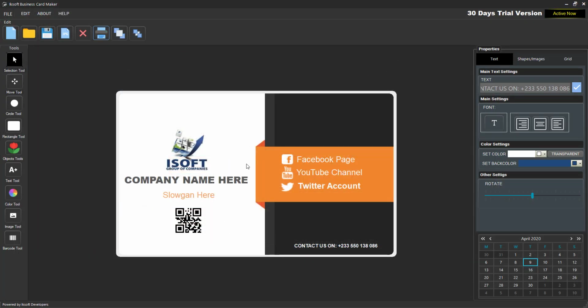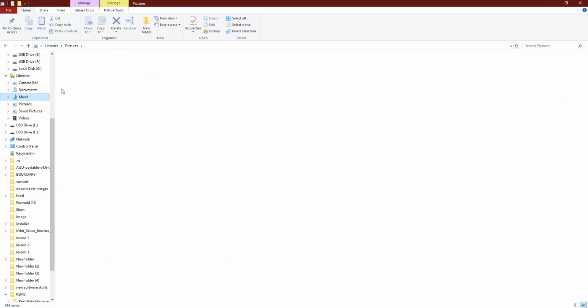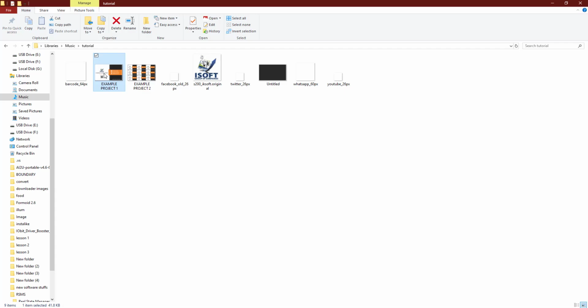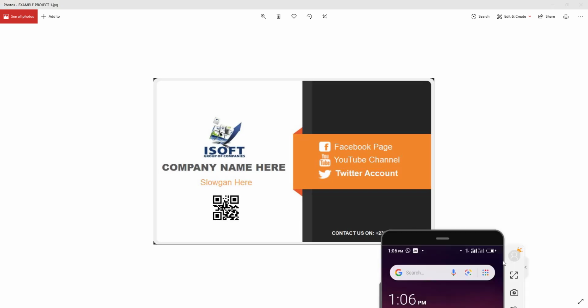Now let's see if this barcode is working perfectly fine on our design. I will navigate to where I saved my images, and this is the image. So I'll just load the image. I'm going to launch my cloned phone on my desktop for you to see whatever I'm doing, and let's scan and see if we will get the Iksoft Original name we added to this barcode.